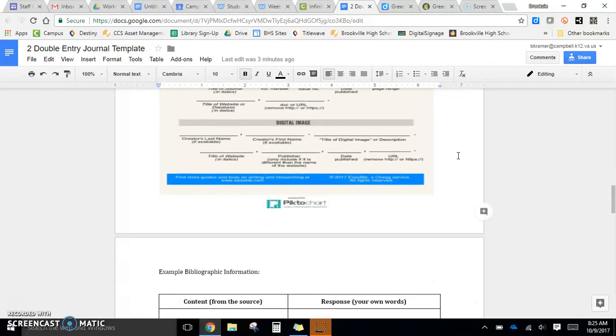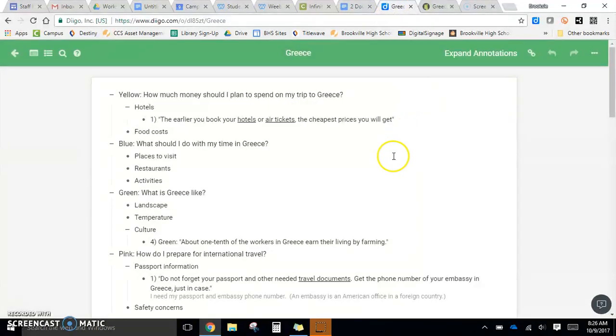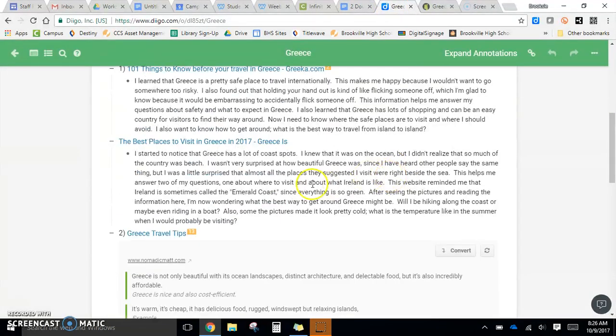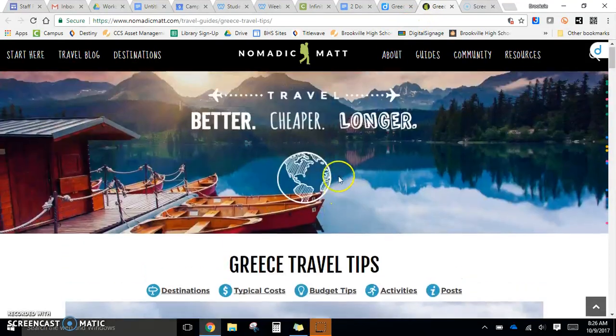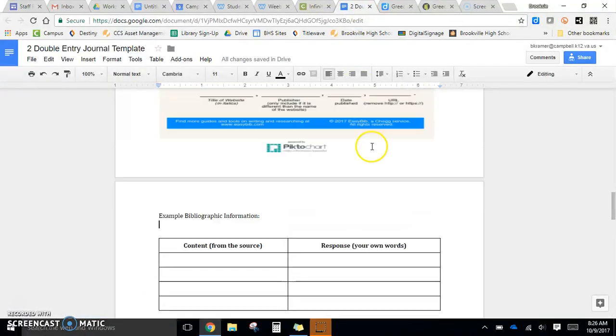So I'm going to come down here and I'm going to use my place under example. You guys will be putting yours where it says source number 1, and I'm going to get ready to do my first citation because I want to get that done first. I'm going to go to my outliner and I'm going to pick a source. So Greece travel tips is what I've opened here, and now I've got to go through and create my citation. The easiest way to do this is going to be to just follow the directions.